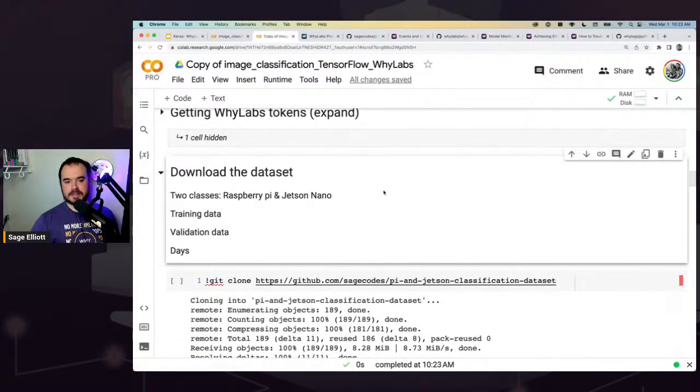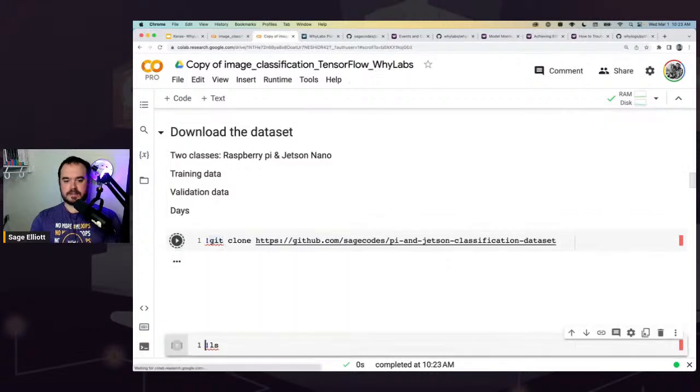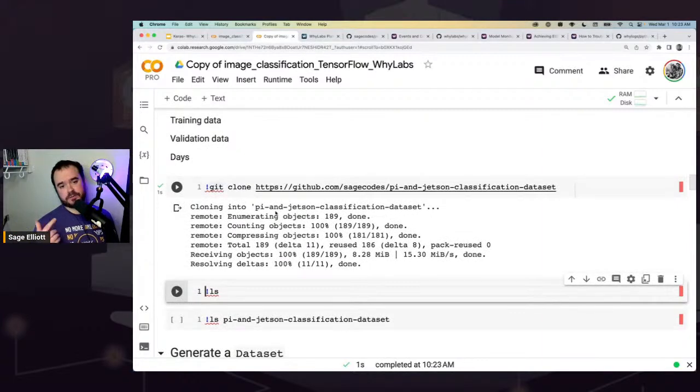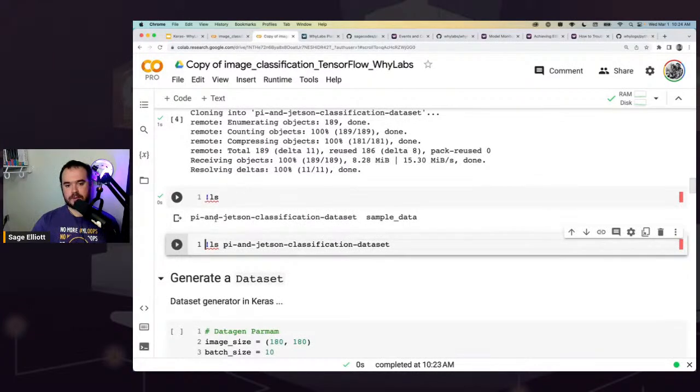So let's download the dataset. I mentioned at the beginning, we're going to be training a model to detect two different classes, Raspberry Pi and Jetson Nano. And inside our dataset, we'll git clone it. Inside our dataset, we're going to have training data, validation data, and then we're going to have sets of days. So we're going to emulate running this model for days and see how the data might change.